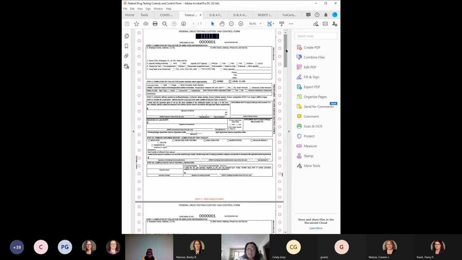The difference of this custody and control form is there are other federal agencies that allow oral collections, but DOT does not. So we will not be doing any oral drug testing. We will still only perform urine drug test for DOT testing. But this form has been created so that both collections can be used on this form.